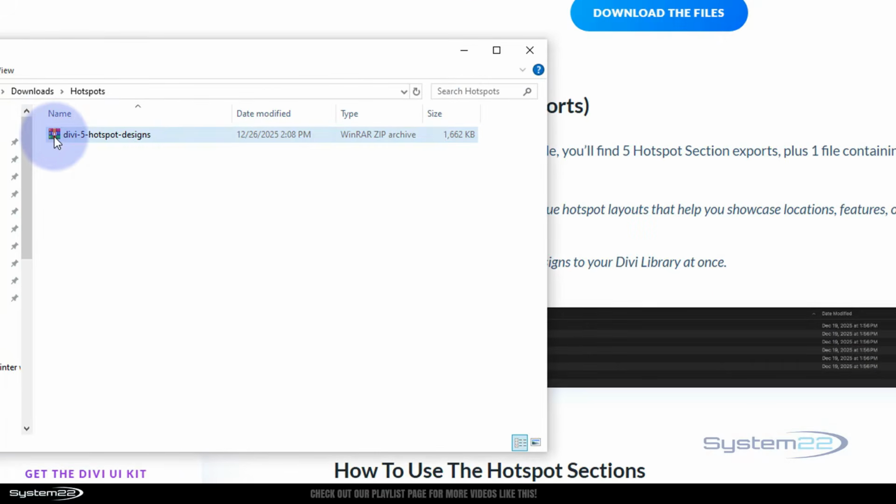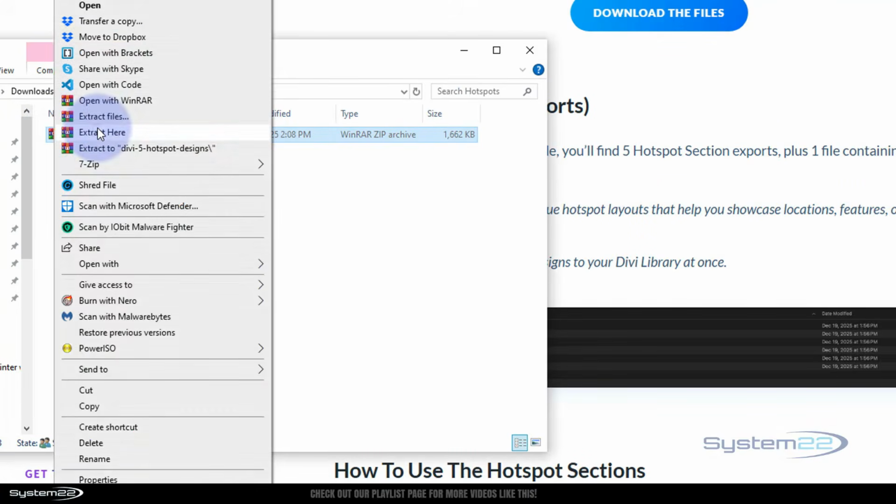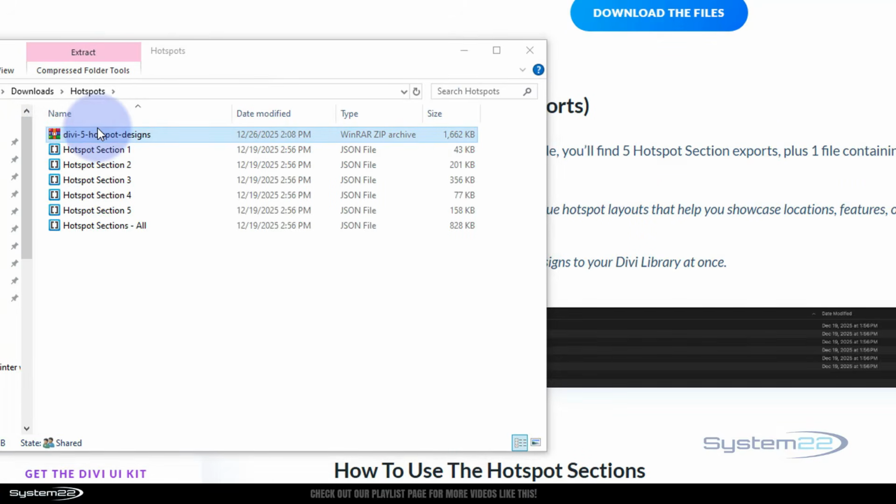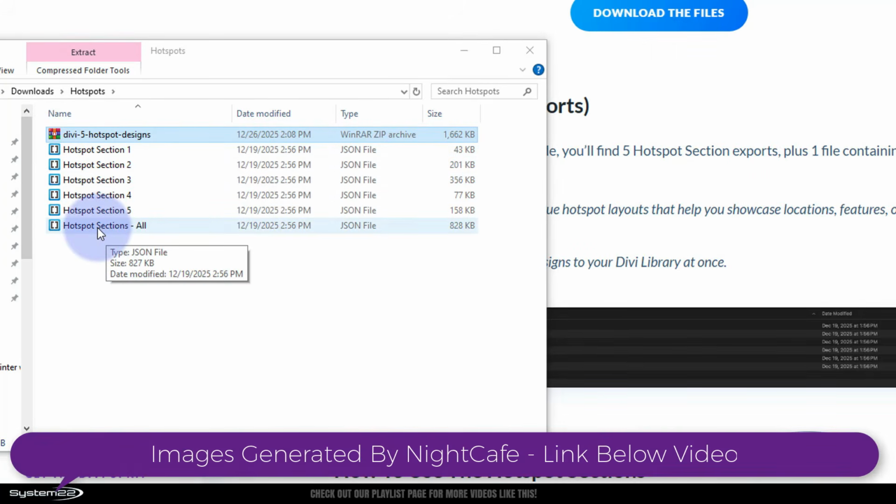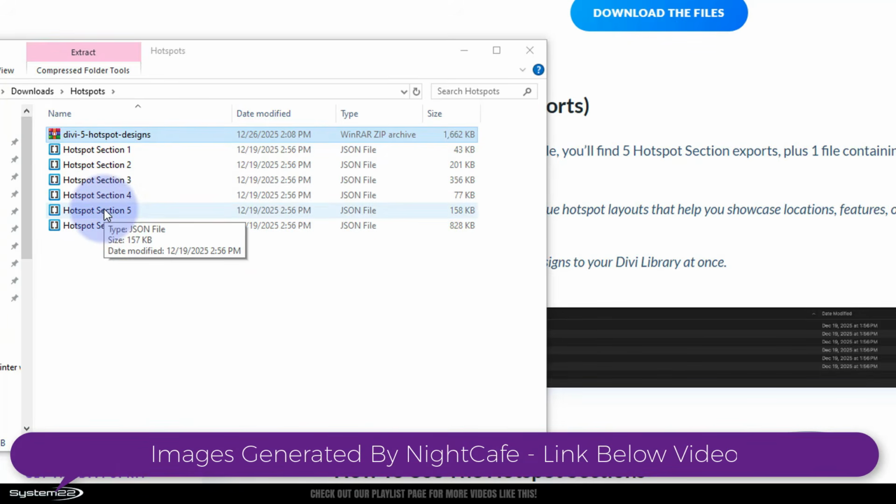it's going to download as a zip file. All you need to do is right click on it, hit extract here, and it will give us our JSON files here, hotspots 1 through 5. Bottom one there, if you import that one, it'll import all 5 of them.